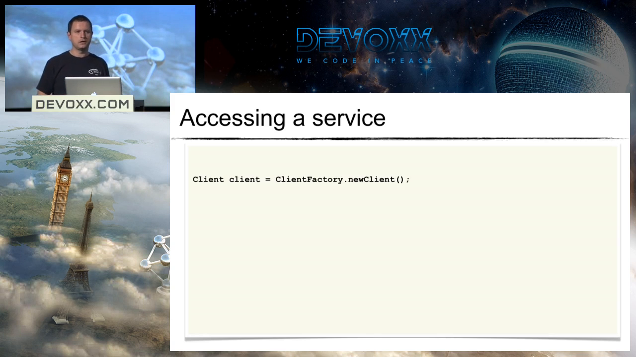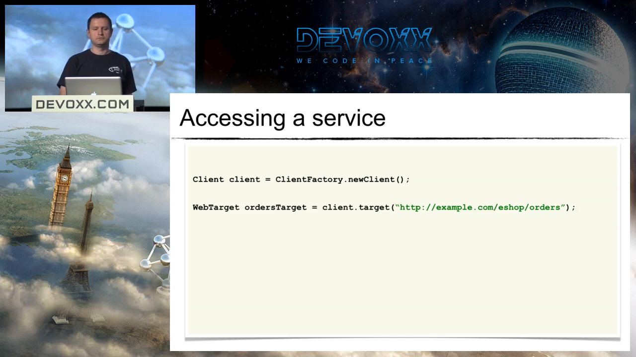As I said, you start with the client factory and create a new client instance. And from that client instance, you basically create a web target. In this case, I'm basically creating a target for the resource I was showing previously.